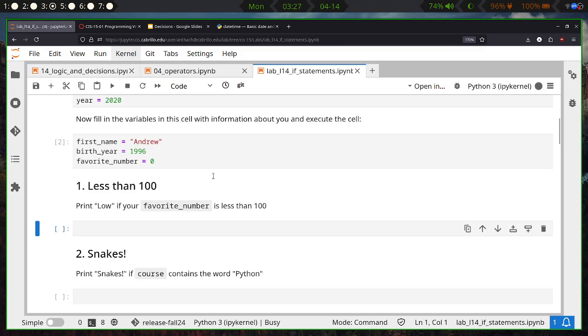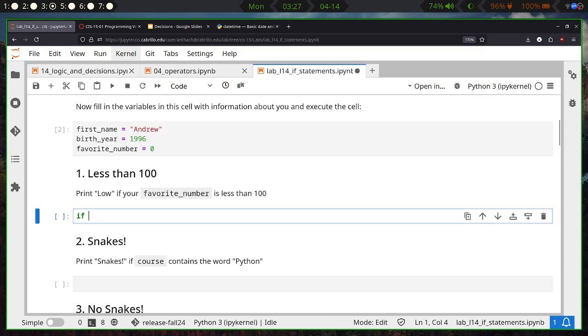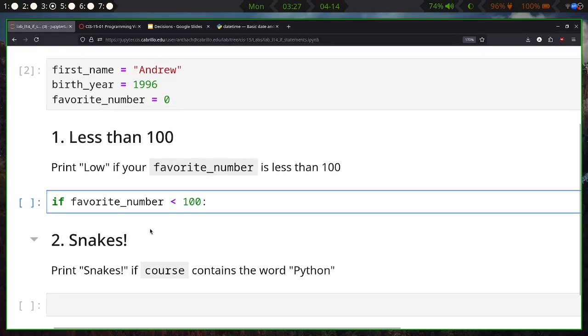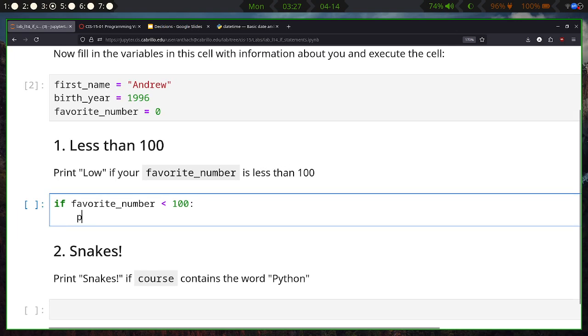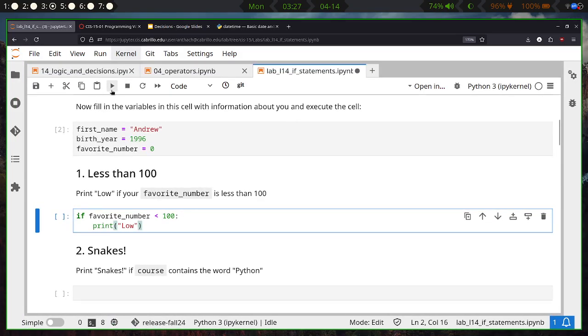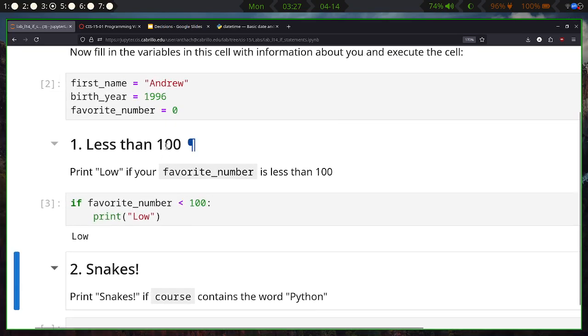So let's apply that here. The condition is favorite number is less than 100, and then colon. And once again, indents are important. If we don't indent, it technically doesn't belong in the if statement body. So make sure there's an indent here, and we're just going to print low. There's one statement in here. Okay, let me run this cell. So yeah, it prints low, because my favorite number is 0.